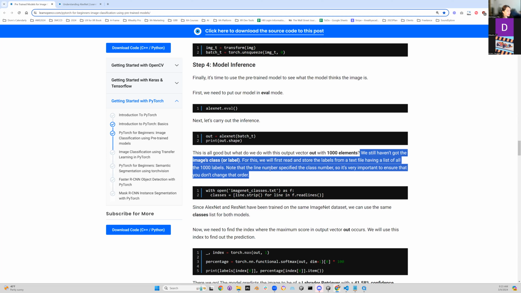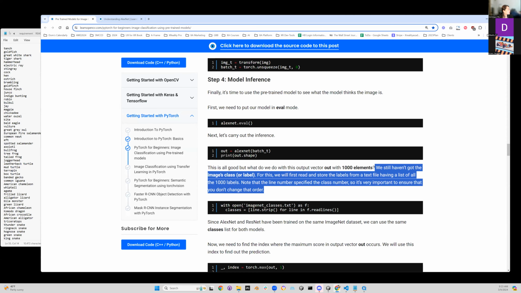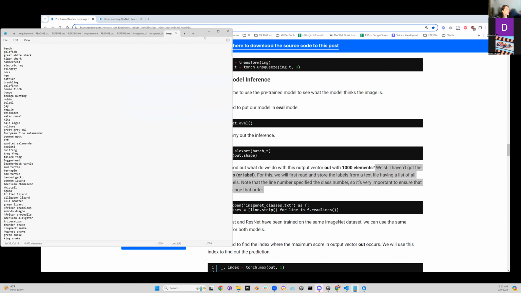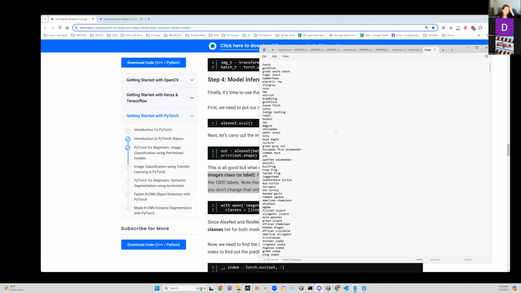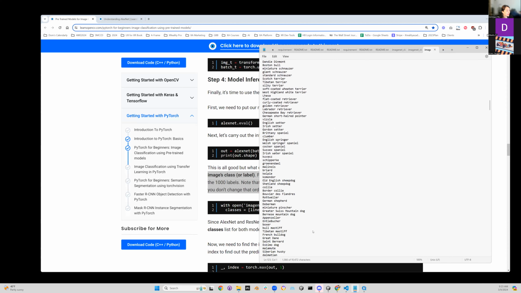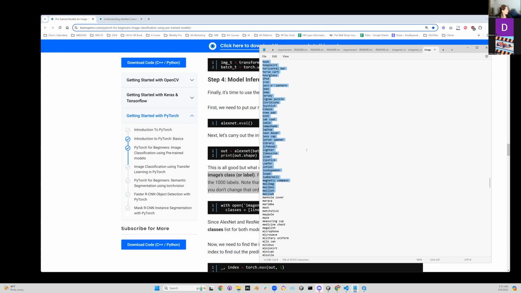You can see we still haven't got the image's class or label. For this, we will first read and store the labels from the text file, a list of 1,000 labels. If you're interested in what those labels are about, let me share this one. Once we import AlexNet, you will see these labels. They imported a lot of images, and later they came up with all those names that the AI can understand.